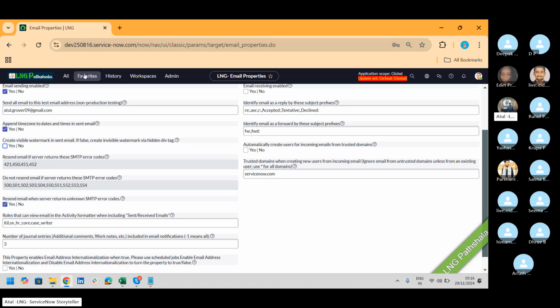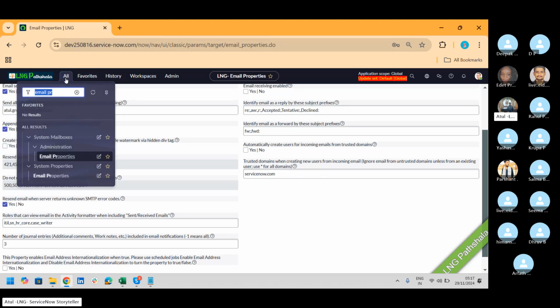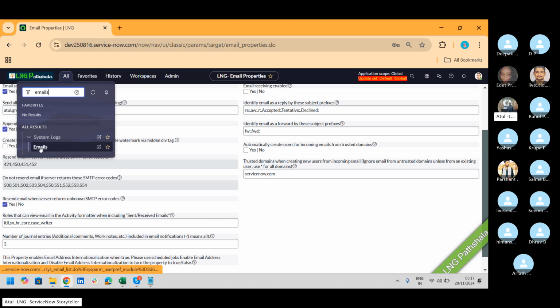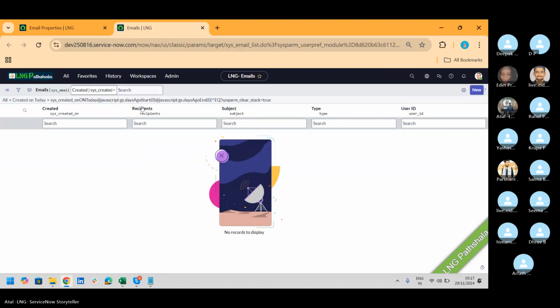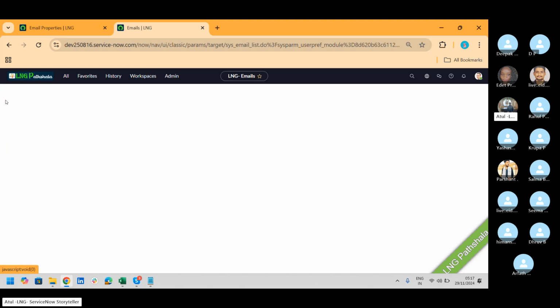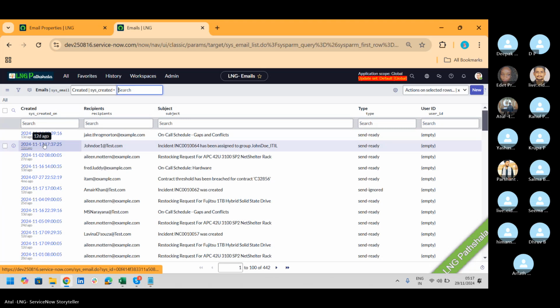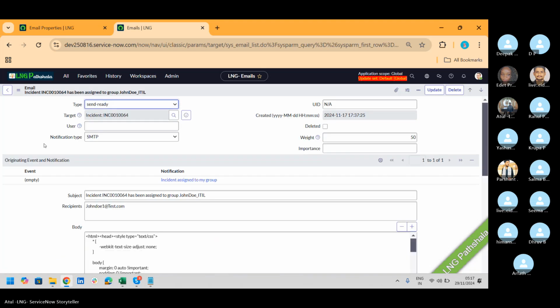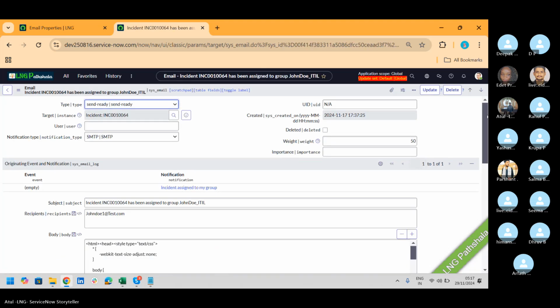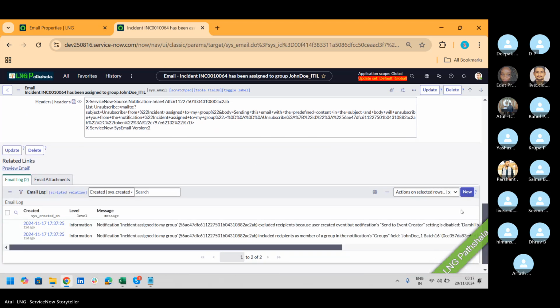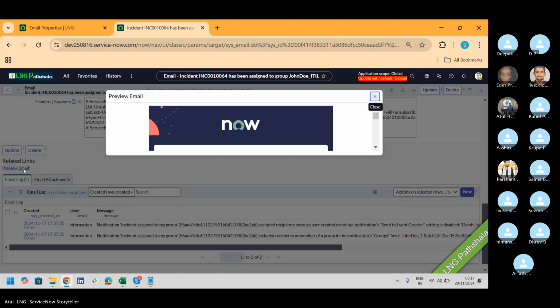Let me show you how I can see the emails. Now look, we created a lot of records. We created a lot of incident records, right? So now I will show you where you can see whether all the emails are going out or not. In the system logs, we have the emails. Click on all. Okay, let's take this example. And preview.